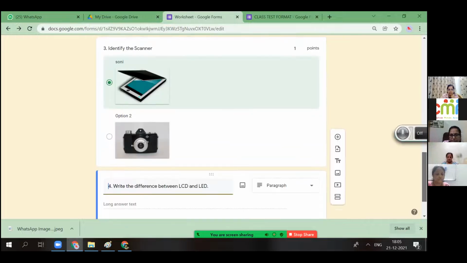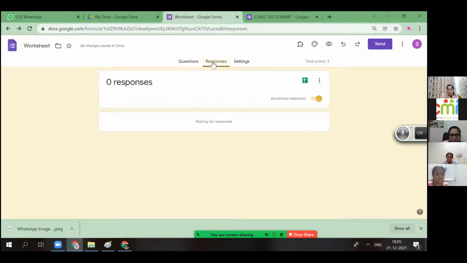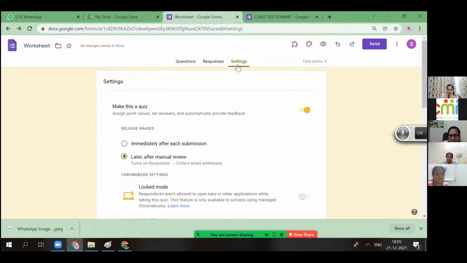I have a question here. Yeah, I am able to change all the settings, although I am not the owner of this form. Right. So even if I go to settings immediately after each submission, later missed questions, my parents or my students will be able to play around with the settings. Right.